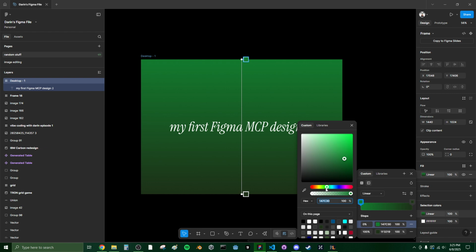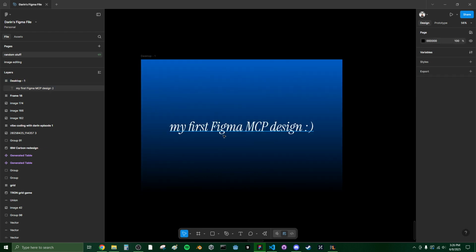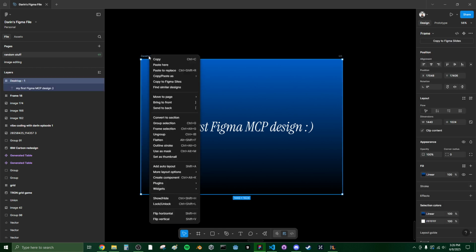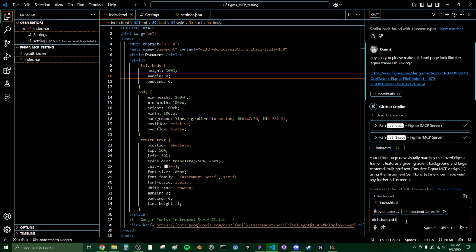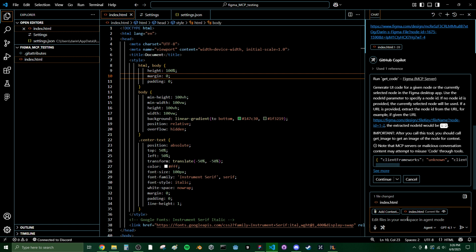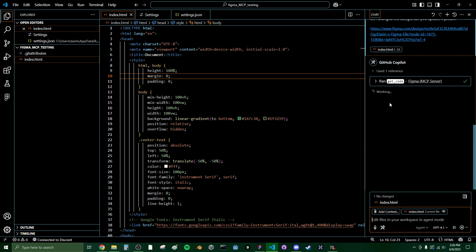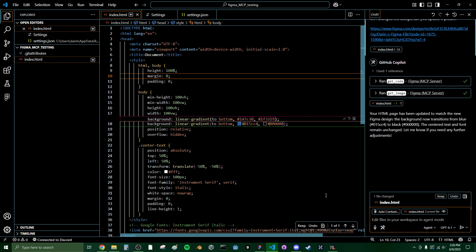And we can come in here and change this. If I want to change the colors a little bit, make that kind of ocean looking, you can see if I copy my link again and I come back, okay, I changed the design. Can you update it? I'm also just going to put that link in there again. And kind of the same thing, right? It's going to say, hey, I need to run the MCP server so I can go look at your Figma file. And you can see it changed the gradient here.